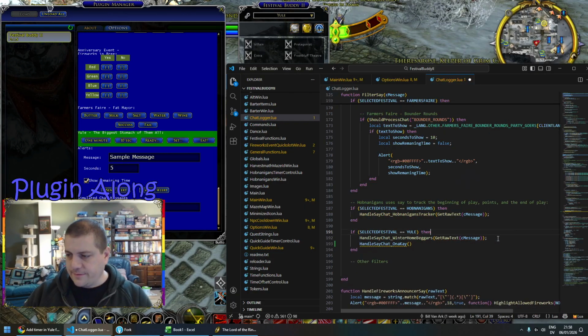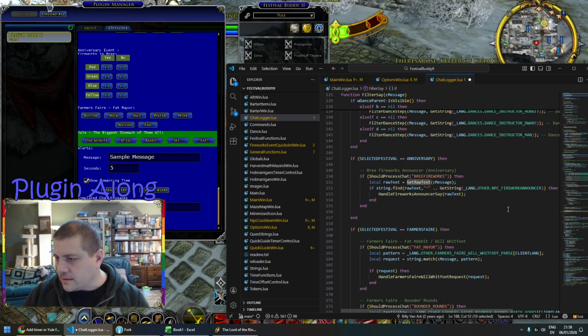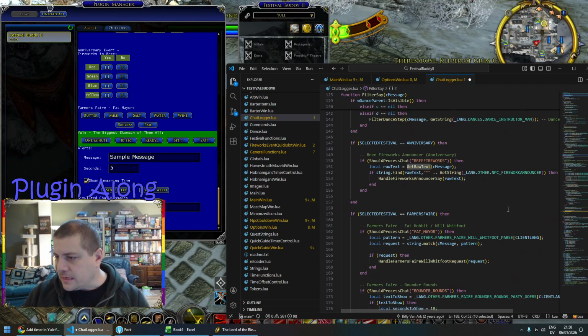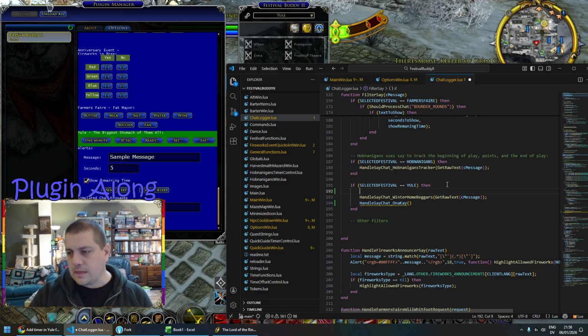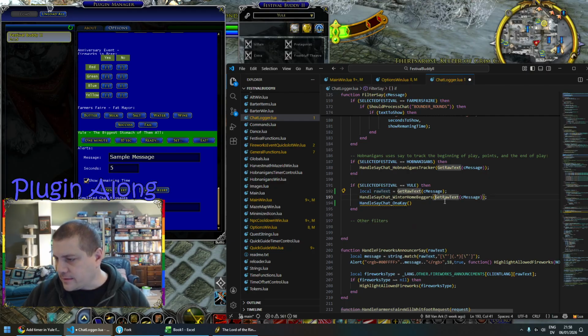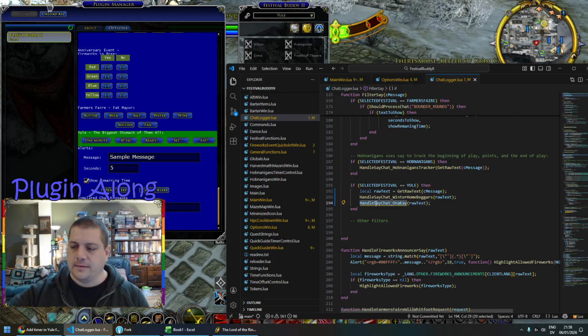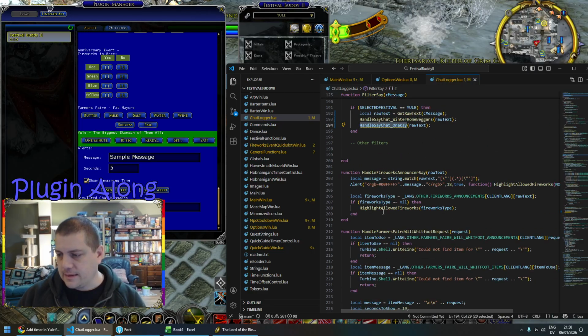Let's save off that raw text. Well, save it off here anyway. Local raw text equals get raw text. And then we're sending that off to there and there. That's fine. Handle say Ona Kay.